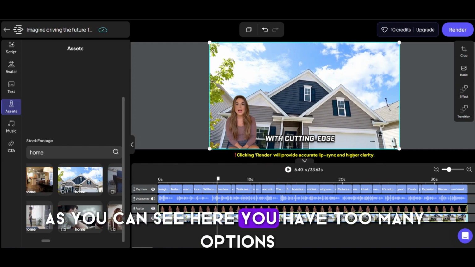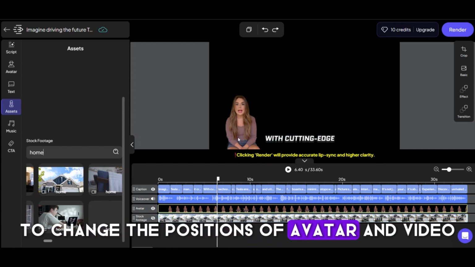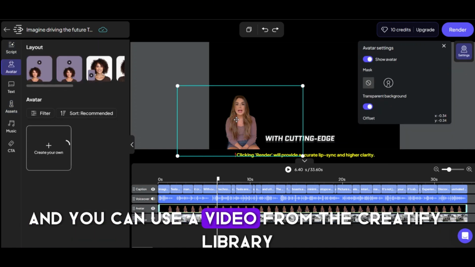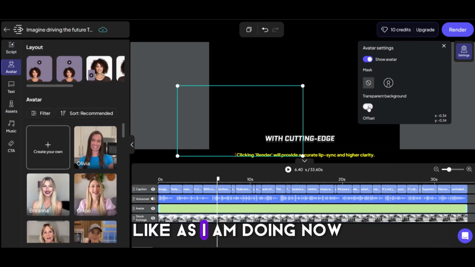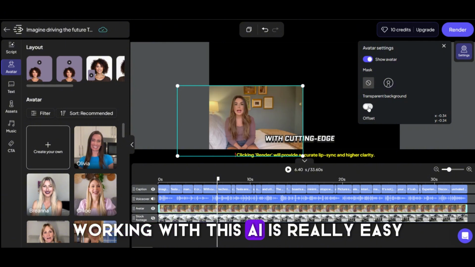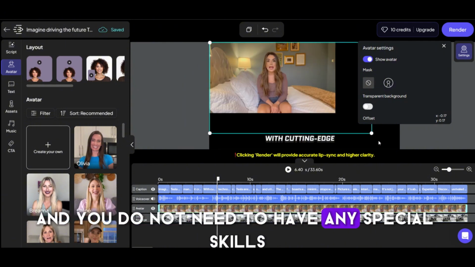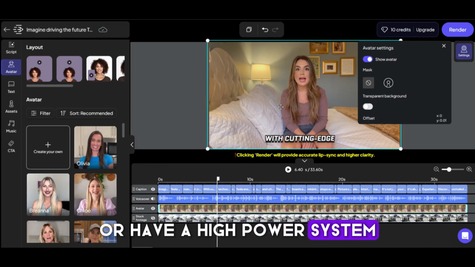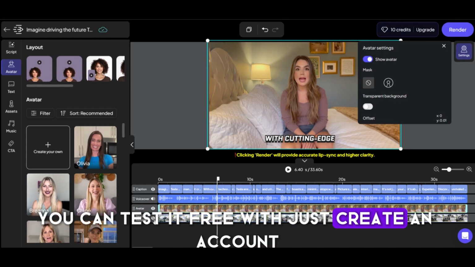As you can see here, you have too many options to change the positions of avatar and video. And you can use a video from the Creatify library, like as I am doing now. Working with this AI is really easy, and you do not need to have any special skills or have a high-power system. You can test it free with just create an account.